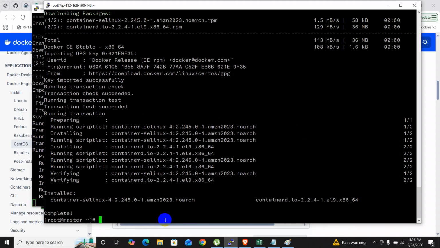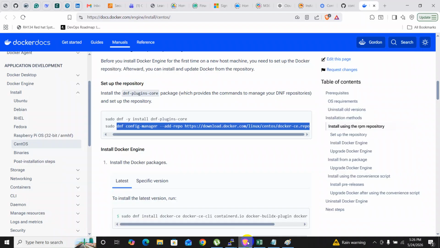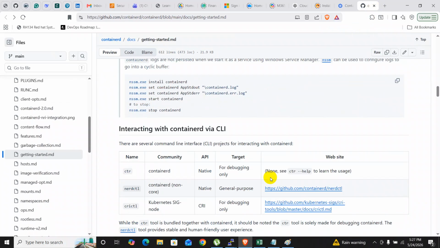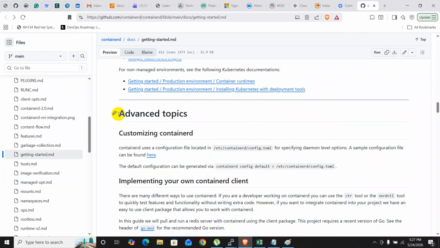Now once you have installed containerd successfully, there is one more thing available in the documentation. I will close this documentation because I don't require anything. I need to go down this page, and there are advanced topics available under the containerd documentation. Under the advanced topics, there is a command given by the documentation to configure the default settings for containerd. See, containerd is referring to the config.toml file. Now I want to generate the default settings for containerd and save them into the config.toml file. Currently that config.toml file is empty, but I would like to retrieve all the default settings of containerd and store them into this config.toml file.